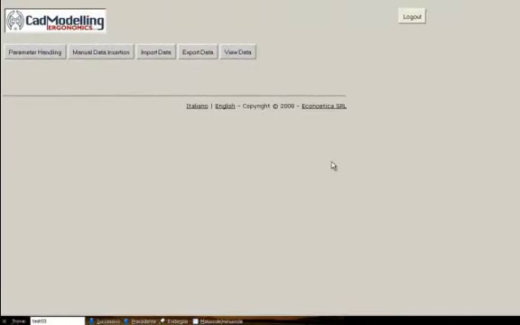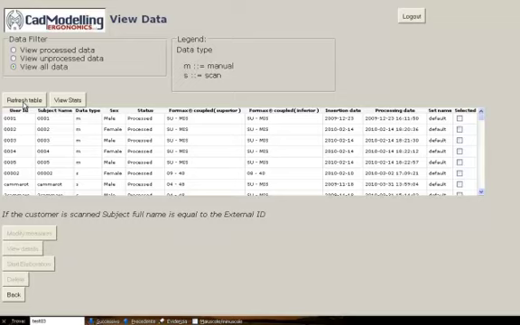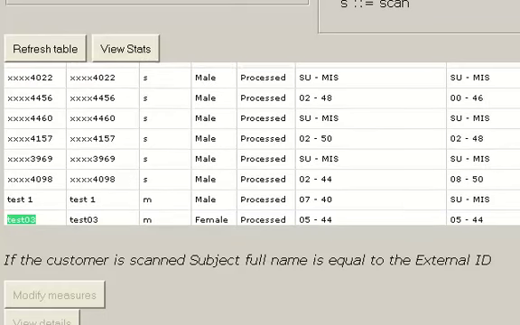Then we click on View Data button. We see a list of subjects. On the research, we have to write the name is test 03. We found it and it's green, so it's unprocessed. We have to click on the subject and process the data through Start Elaboration button. Then we have to refresh the table and see if we find our subject. On the research is test 03.